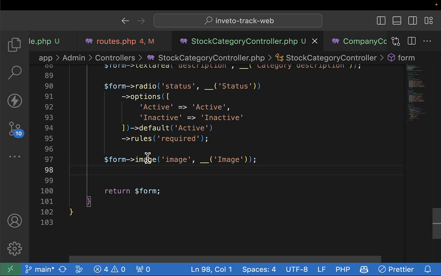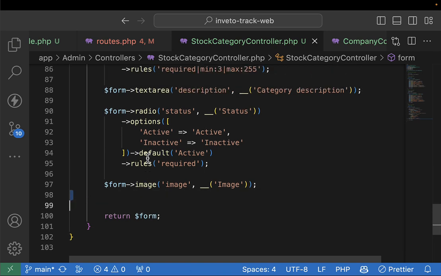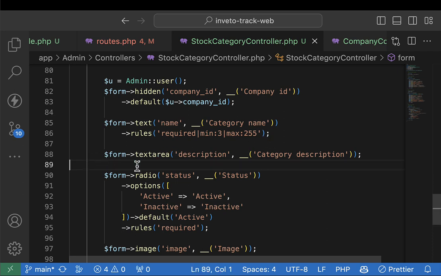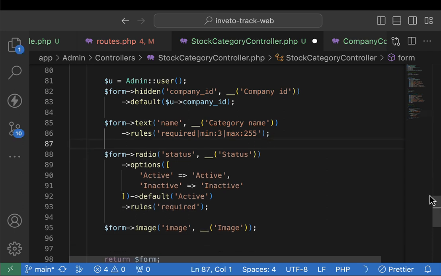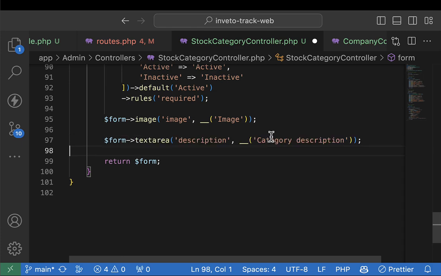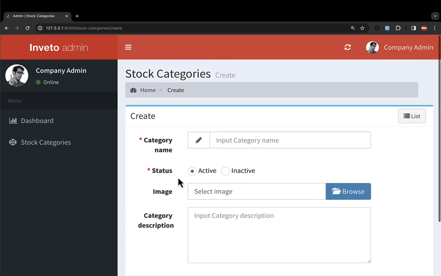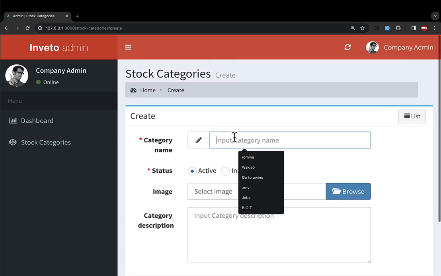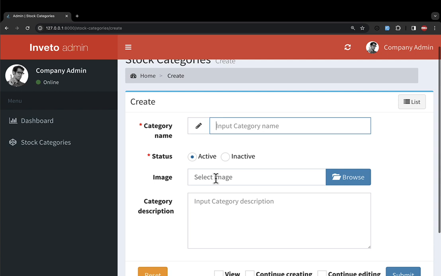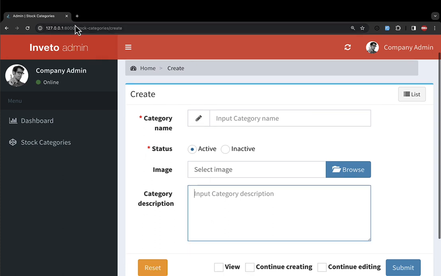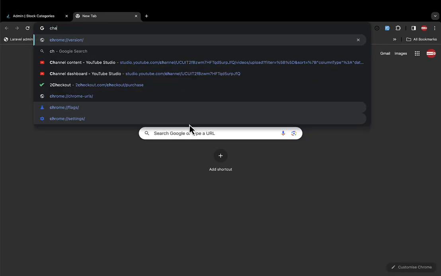We don't need users to set that on their own. So let me organize this so I can copy this description and make it the last after the image. So if I come and refresh here, we shall have something beautiful like this one. Okay, so I put here the category name, and then I put here the photo, and then I can come here and open some ChatGPT.